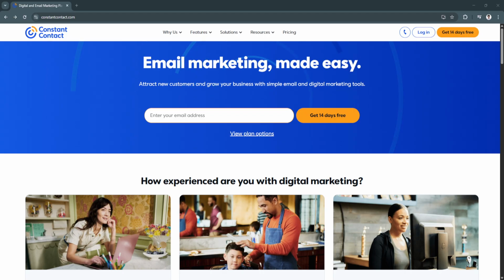A trusted name in the email marketing space, Constant Contact has been around for years, but in 2025 it has grown into much more than just a newsletter platform. It's now a complete digital marketing hub that helps you manage contacts, send professional campaigns, automate messages, and even integrate with e-commerce tools. What makes Constant Contact stand out is its balance of simplicity and advanced features.